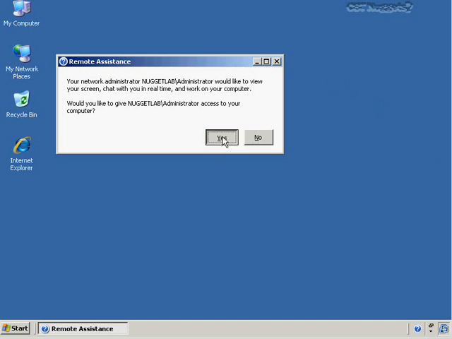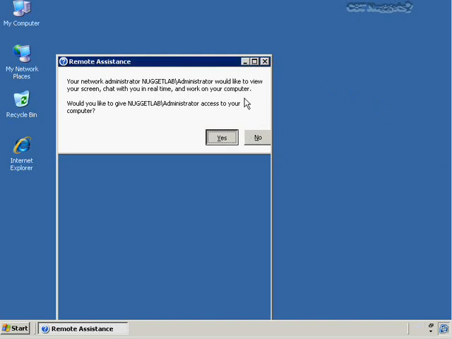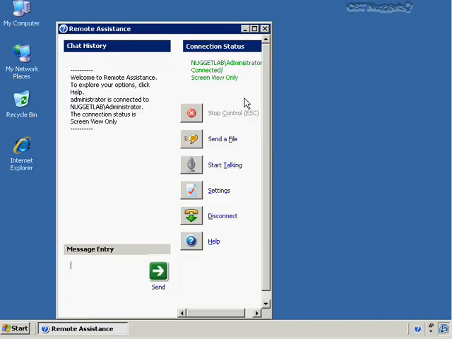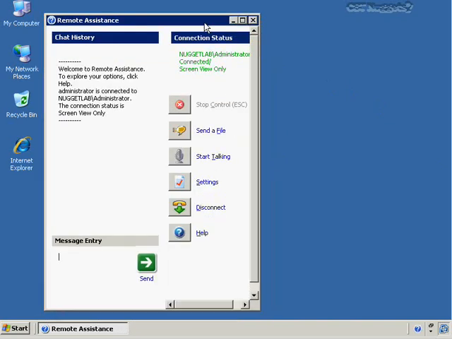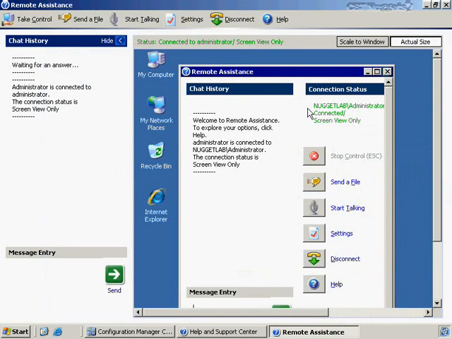If I click here, yes, you'll see that the connection actually occurs between the Configuration Manager server and the DC Nugget server here. We've begun a remote assistance session between those two servers. Now, if I scroll back, you'll see that within the Configuration Manager server, we're now looking at DC Nugget's desktop through this little window.